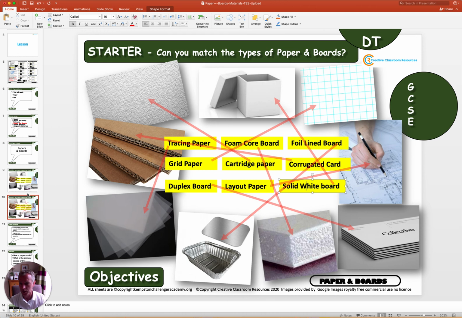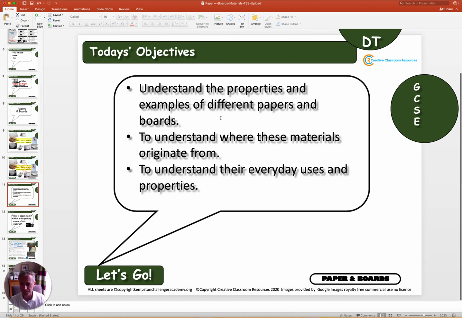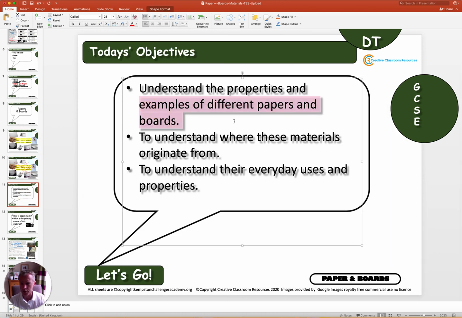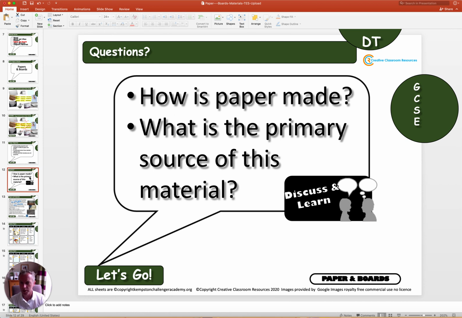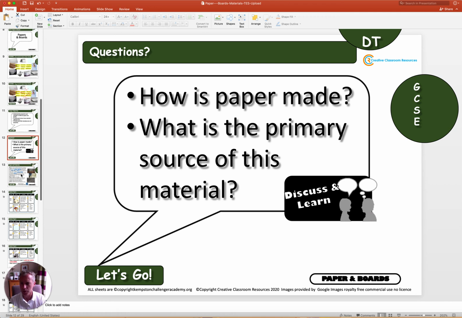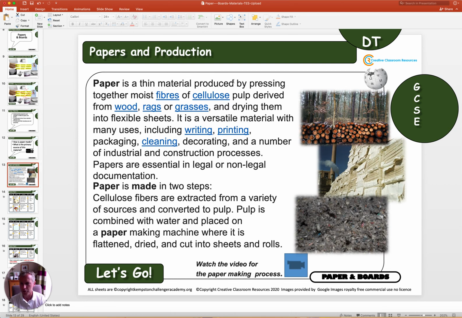Okay, so we're going to learn about the following things. Understand examples of different papers and boards, understand where they originate from, so where does paper come from, and then have a look at the everyday uses of that material. So how is paper made and what is the primary source of this material? Most people will know that paper is a thin material produced by pressing together fibres of cellulose pulp derived from wood and rags and grasses and drying them into flexible sheets.